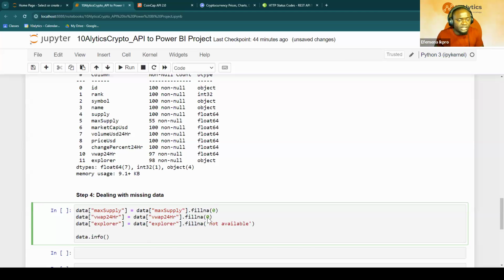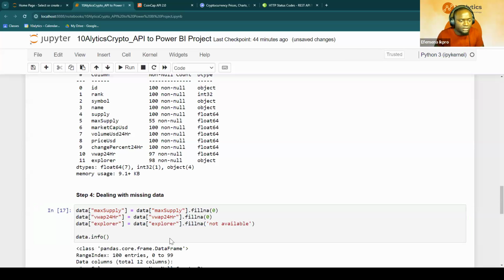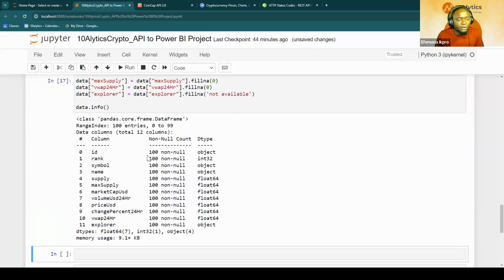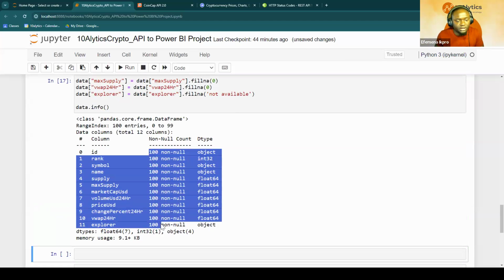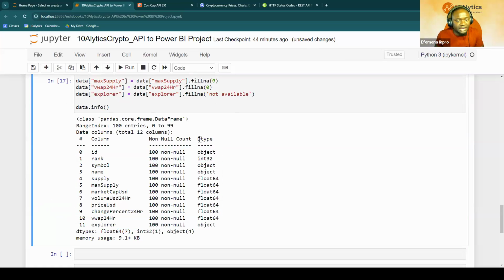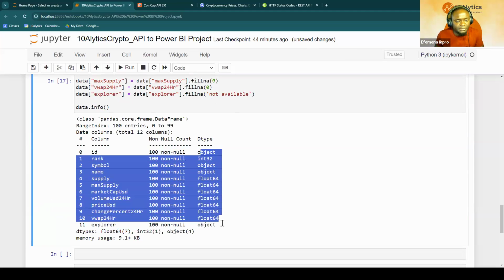Now, once I do this and I run it, you find out that now everything is 100 over 100. So with this, I can tell that I have changed my data type. All my data types are now a true reflection of the data in the data set. And I don't have any missing data in my data set.